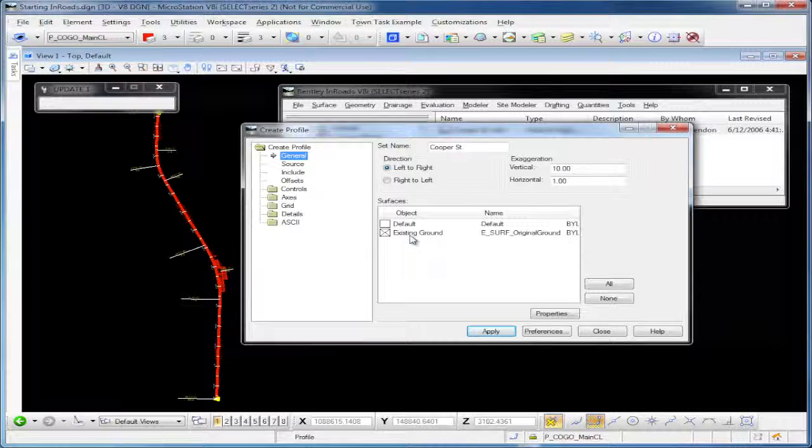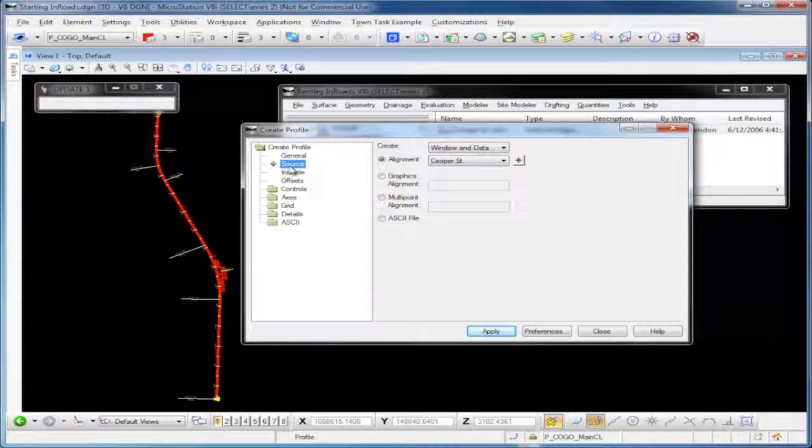The surfaces here are the two surfaces that are in InRoads currently, and existing ground is checked because that's the active surface and we want to keep that way, so we're going to leave this checked on. For our source, what we can do is either, we'll see when we go into create cross sections as well, that you can create them from a number of different sources.